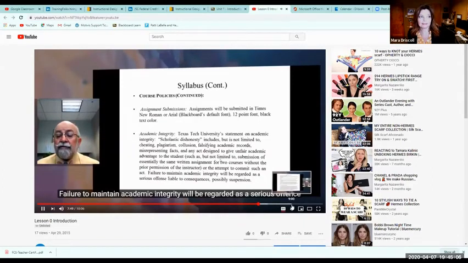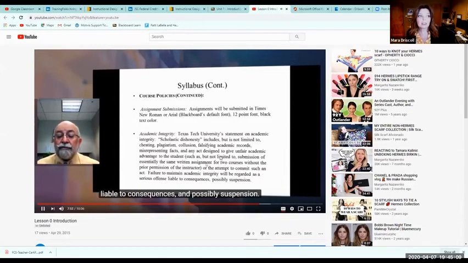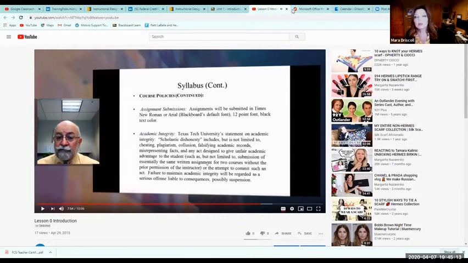Academic integrity will be regarded as a serious. If you notice this cursor, he's literally following along. Okay, I'm not going to torture you anymore with that. So please do not read your PowerPoint slides to them. Do not read the assignment to your students.